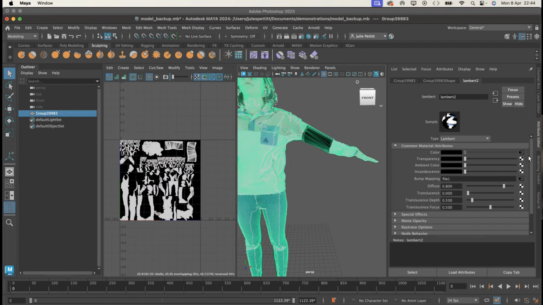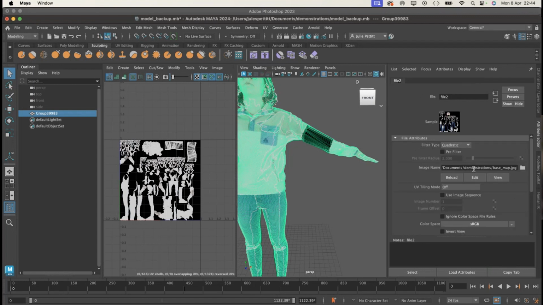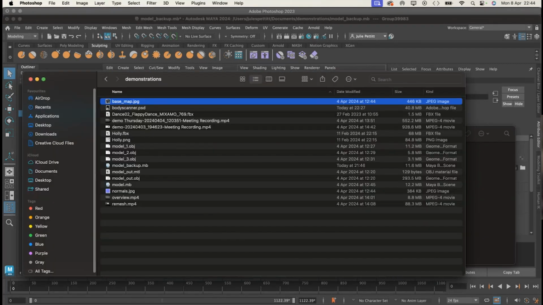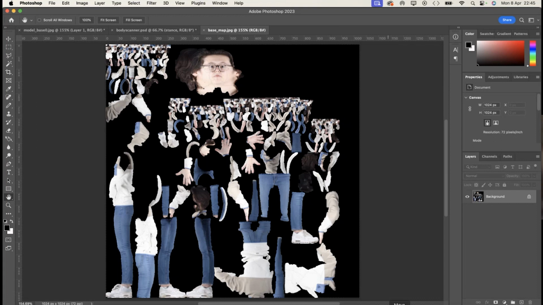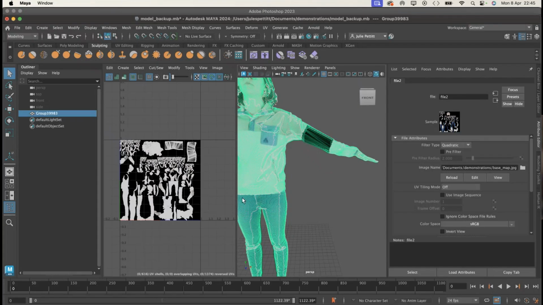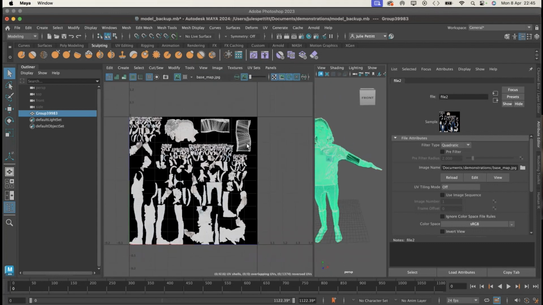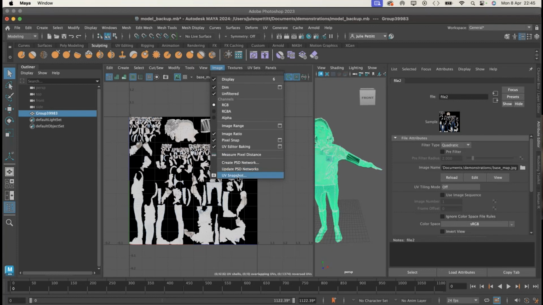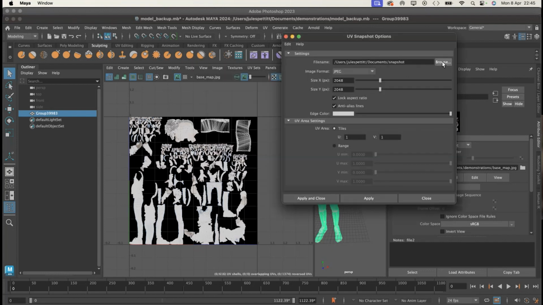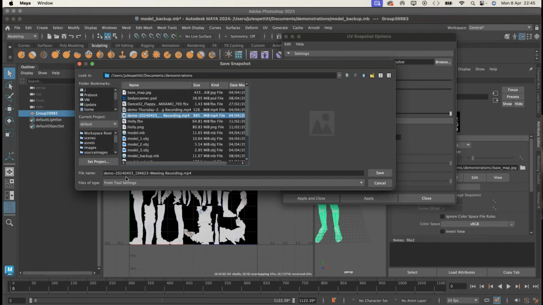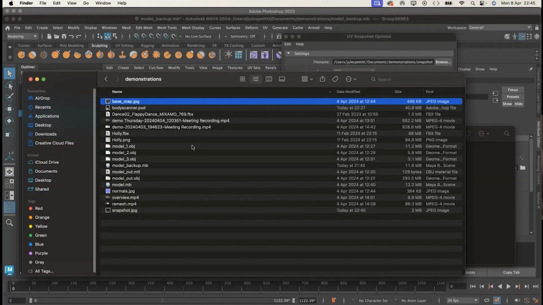Here we go. Lambert, it's in demonstrations, base map. So here's the base map. Just going to take a snapshot of this new layout with the arms added by going into image, UV snapshot. I'm going to save that in demonstrations as snapshot, and then demonstrations with snapshot. There it is. Just drag that into Adobe Photoshop.